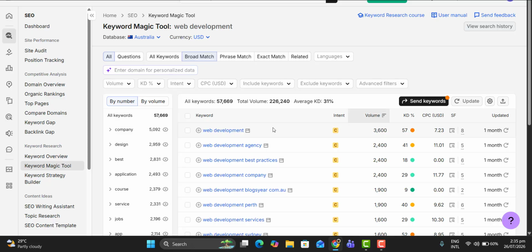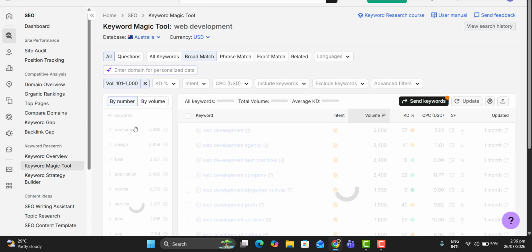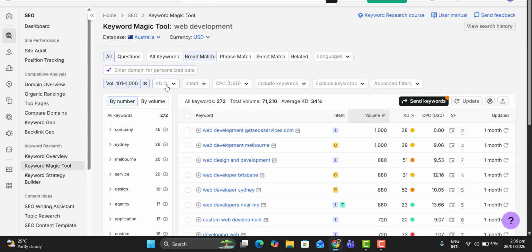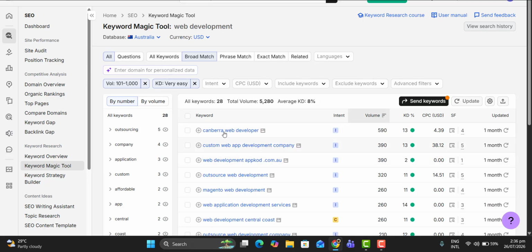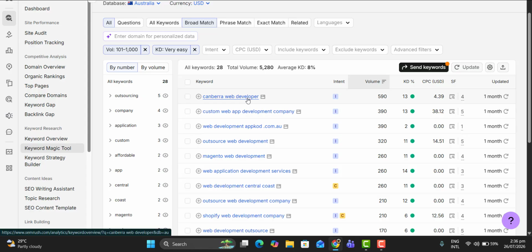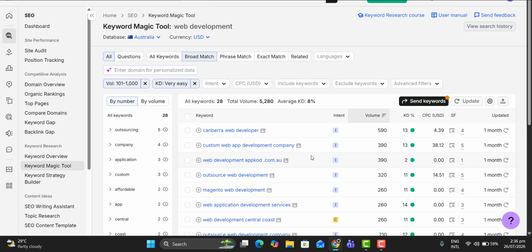Well, this is the first way of searching, but now we are going to apply some filters. From volume we will choose 1 to 1000, and for keyword difficulty we are going to choose very easy. And this is all. You can see that you can rank for all of these keywords by just writing SEO optimized content. So this is a method for doing keyword research.